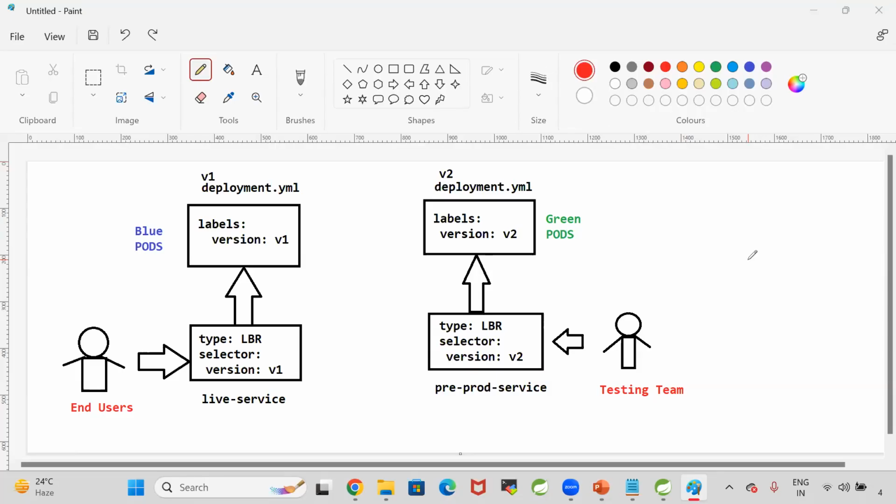So with this, how many environments are there now? One is the blue environment, another one is the green environment. Customers are accessing the live service. Live service is identifying pods with the label version v1, nothing but blue pods. When customers access the live service, they access our application running in the blue deployment, the pods having v1. Now, the latest code is deployed as v2.